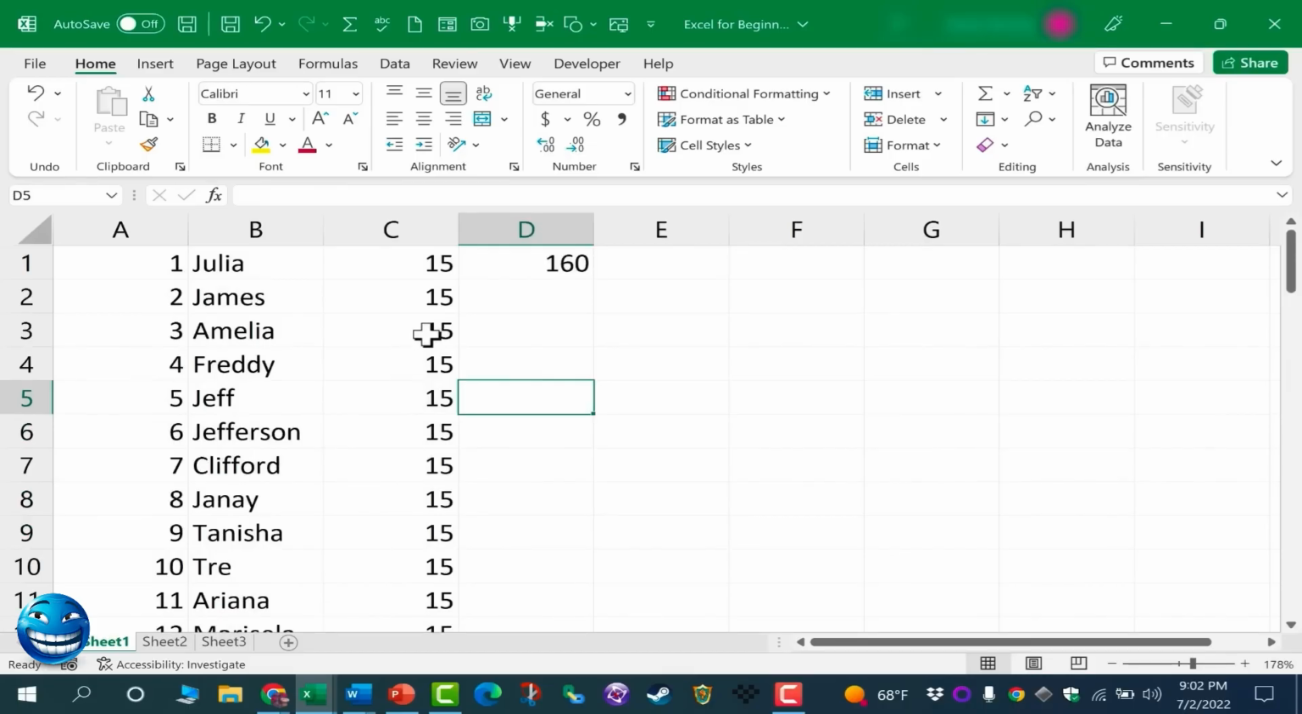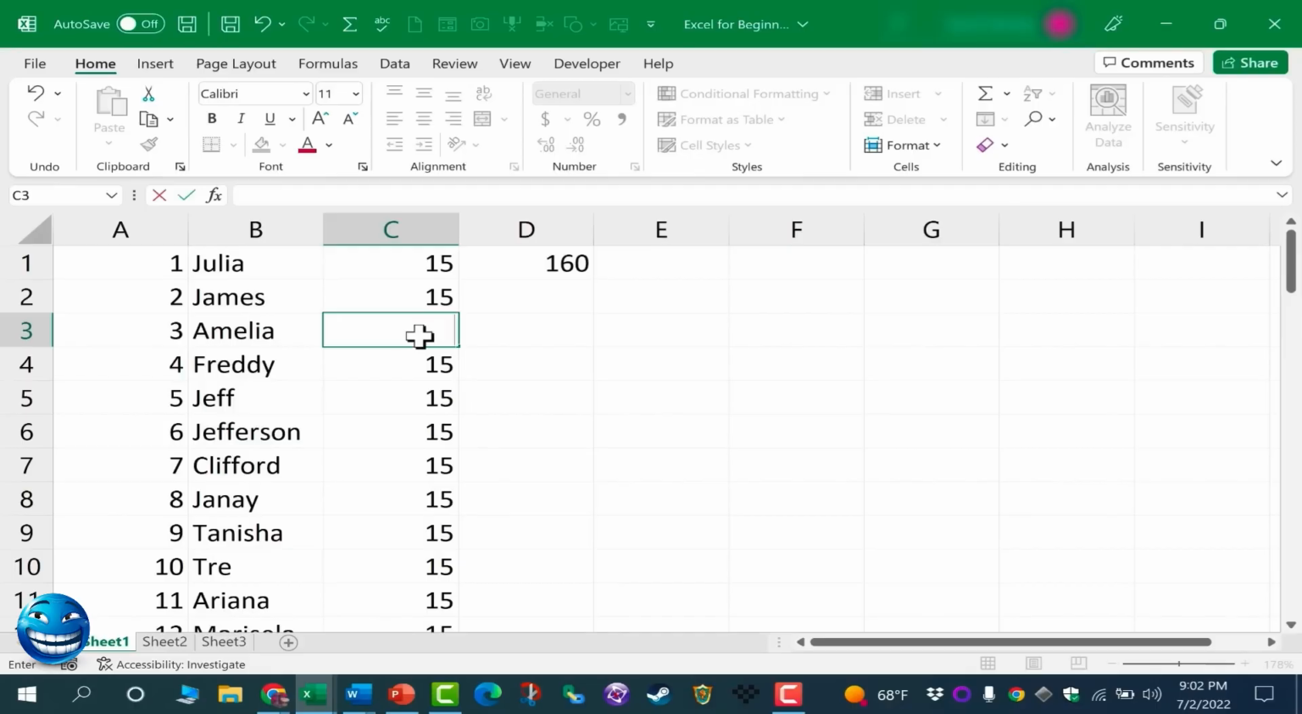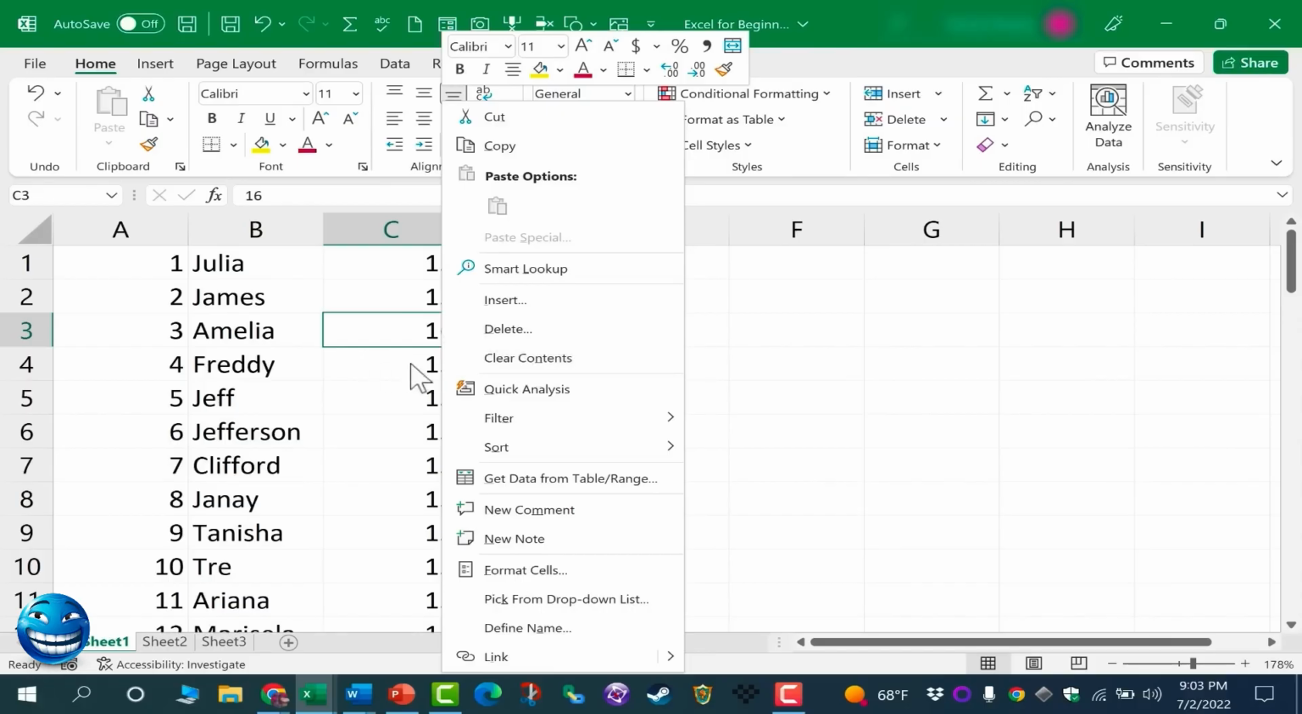But what if this number isn't accurate for all of these employees? Maybe Amelia is making more than $15 an hour. I could click on that cell and just overwrite it with another number, tap Enter, and that's a very fast way to do it. But there are times when you need to not only delete the information that's there by either overwriting it or tapping the Delete key or Backspace key on the keyboard, but sometimes you need to completely clear everything that's in that cell, not just the data, but maybe also the formatting and other information.